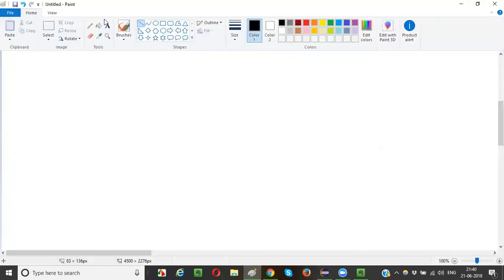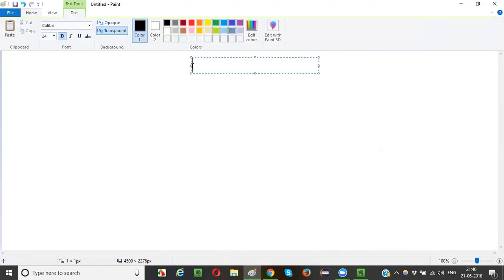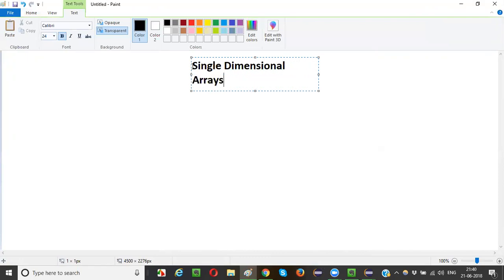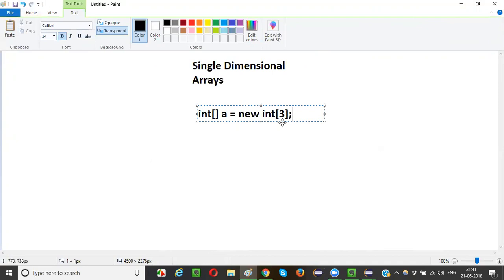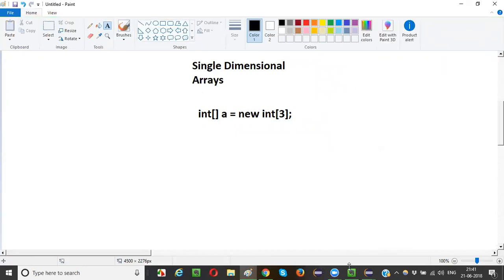So I am going to explain about the single dimensional arrays, guys. As part of the single dimensional array, what is an example I already gave you? int[] A = new int[3], where 3 is the size of the array. If I give 5 in place of 3, you can store 5 integer values into this variable. Nothing more. Fine.